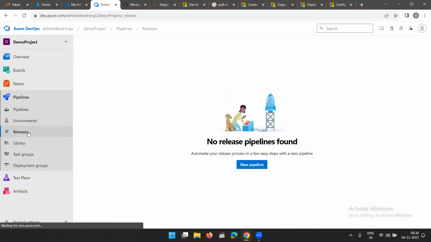Then comes the releases. First, continuous integration, we have seen that you developed some code in your local, then you pushed it from the local repository into the remote repository, and from there a continuous integration is triggered, and that runs the build pipeline. And then comes at last the continuous deployment, which is a release pipeline.